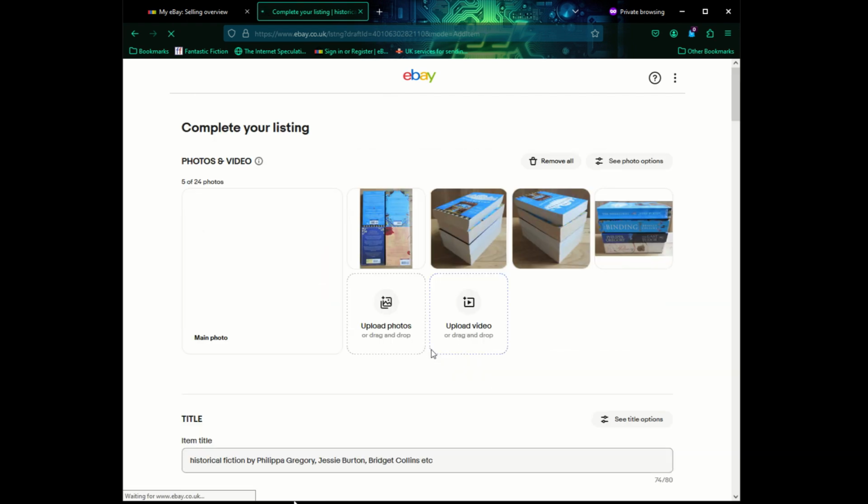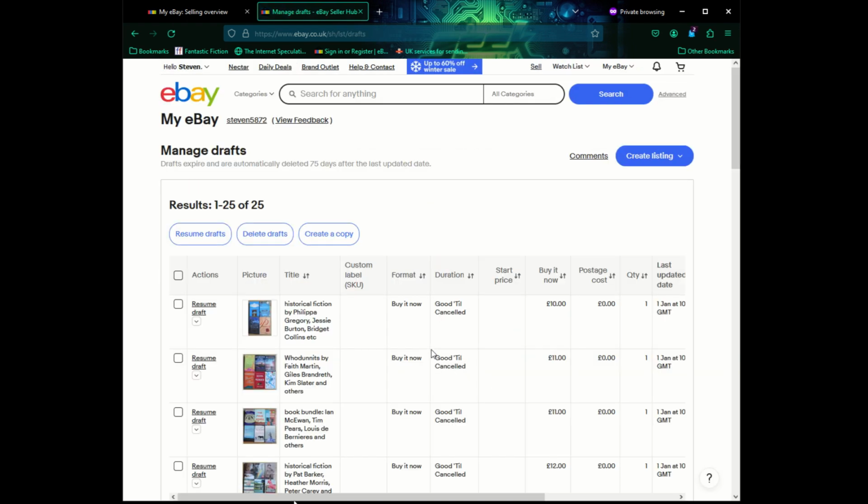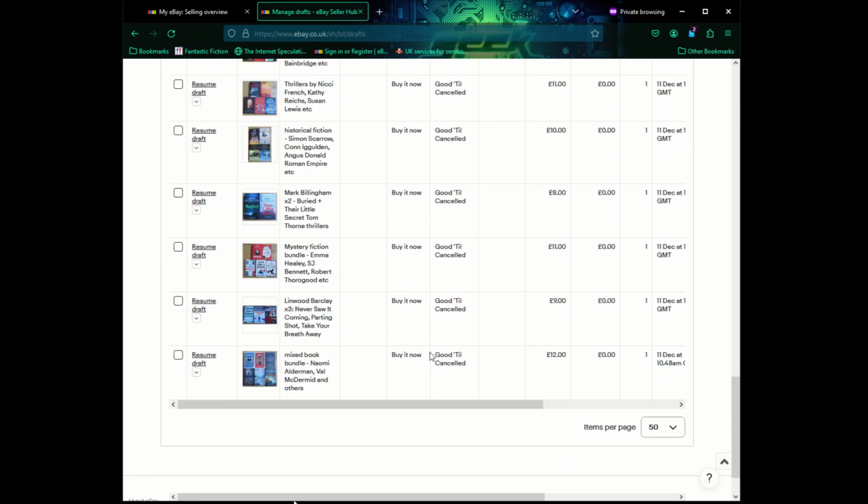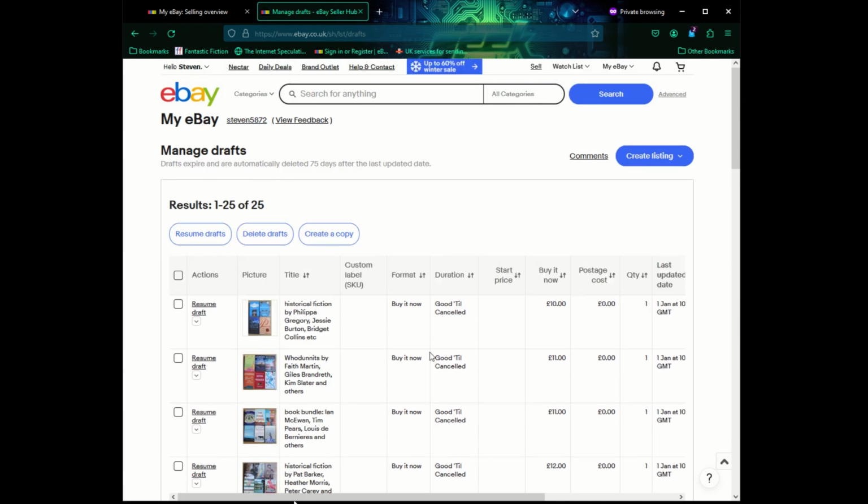And when I've done that, you'll see that I get a list of all of the drafts that I've got in waiting at the moment. So although my account is on hold at the moment, I've not been doing nothing with eBay. There are quite a few new listings there. But anyway, that's the end of the listing process for now. So there we are. That book bundle is now ready to be listed.